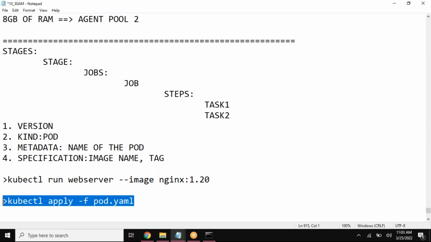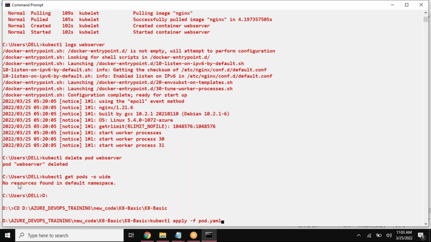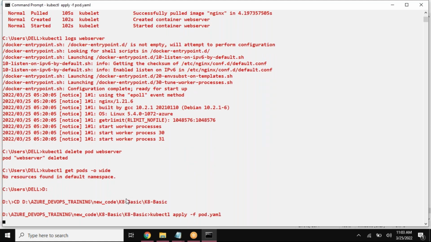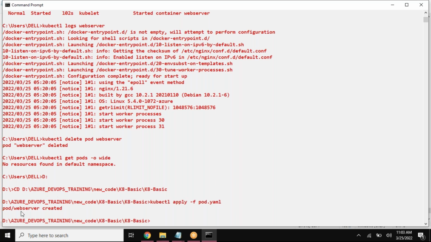So let me try to start running this. Let me try to enter it and see whether we're able to create the pod or not. Currently I don't have any resource available in here. So hitting enter, this will go ahead and try to create the new pod. See, pod web server got created successfully in here. So how did we create that? Using my YAML pipeline or YAML file in here.